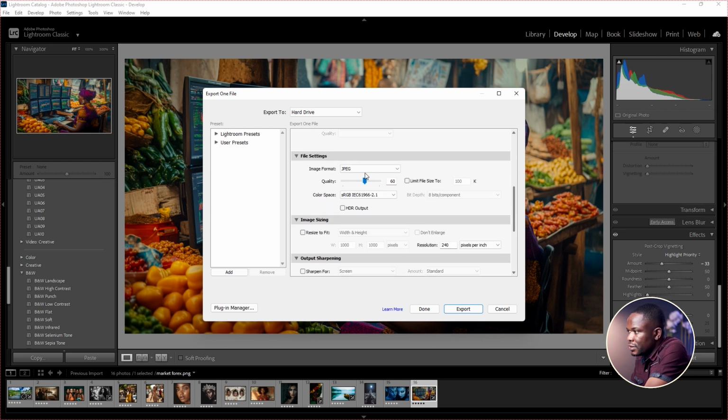Then the file settings. I'm choosing JPEG. You can also choose PSD, TIFF, PNG, and original. I'm sure you know most of them, but in subsequent videos, I'll even talk about file formats and what they all mean and when to use this and when not to use this.